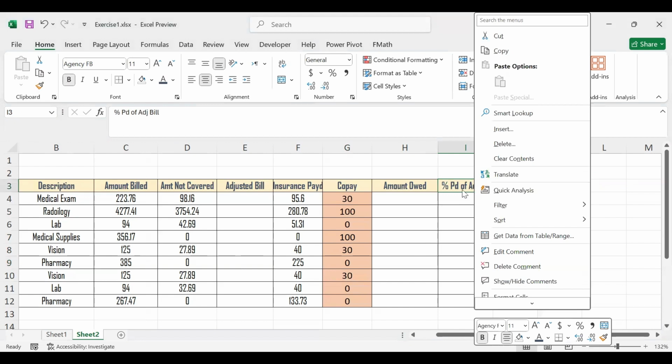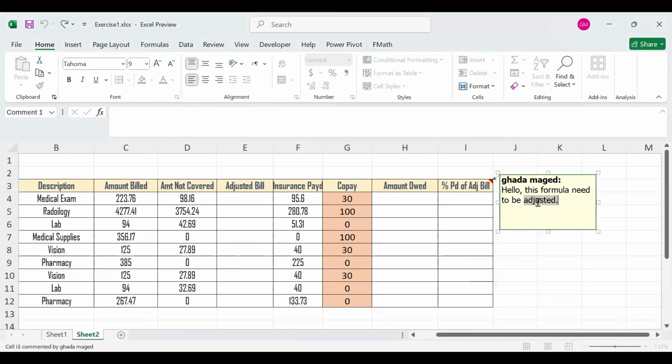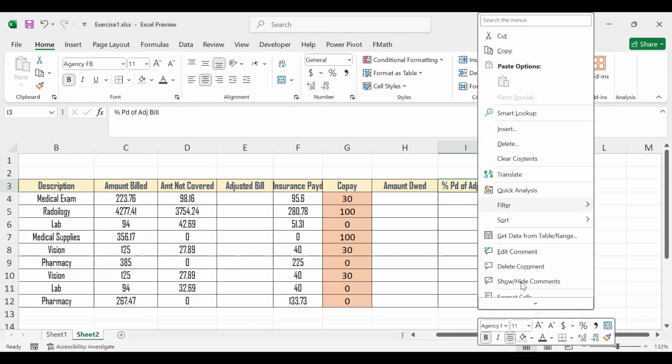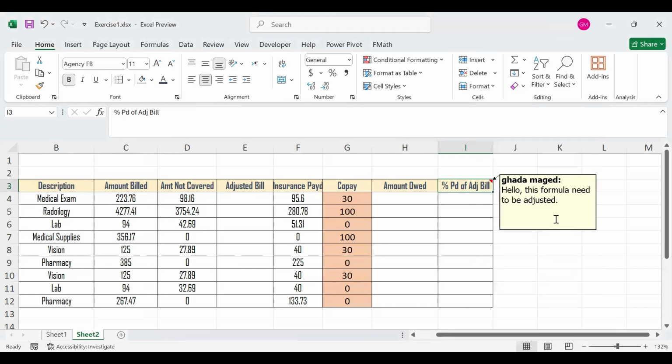If you need to edit your comment, just right click on the cell that contains the comment, and here you can see some new options regarding the comment, like Edit Comment, Delete Comment, Show or Hide. Edit Comment will allow you to edit your comment. You can just edit it. Show Hide will show your comment like that.